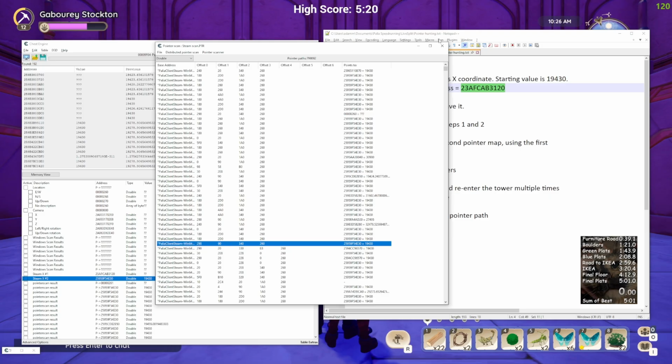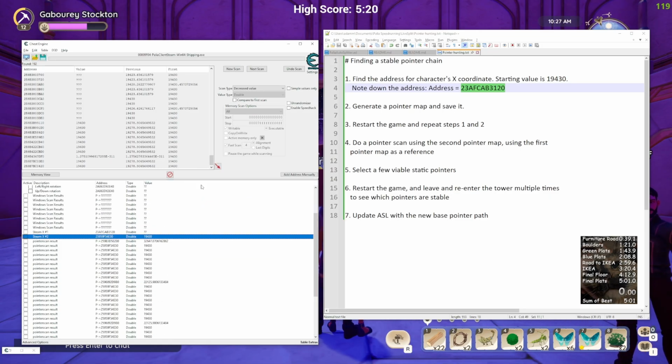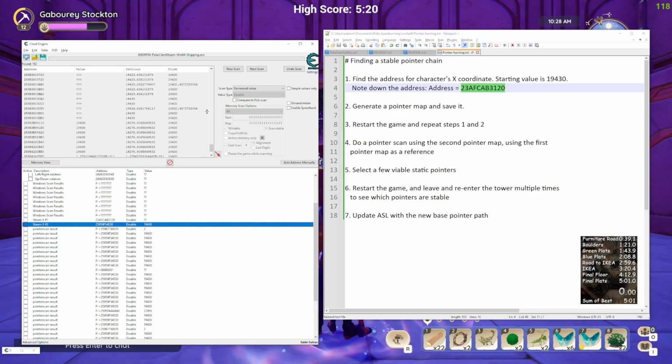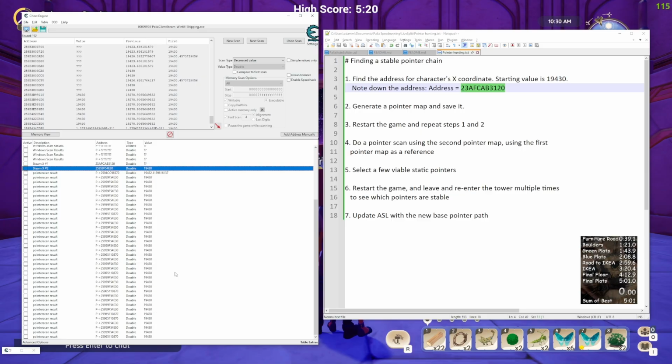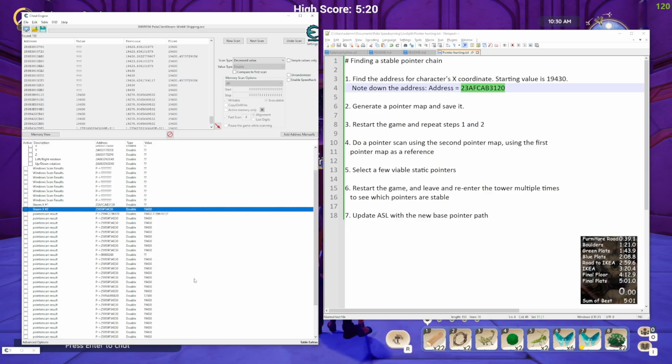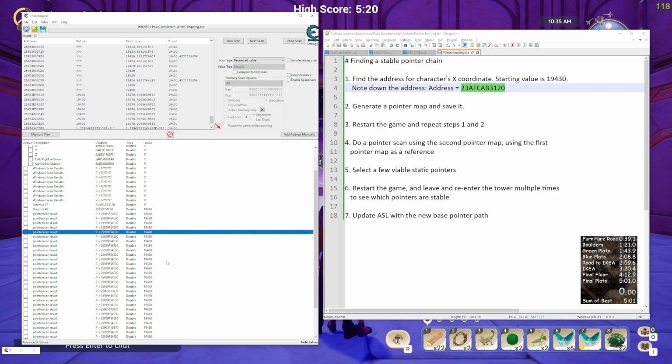Okay, so now that I've added all of these to my address list, I can close this out. And the final step that we're going to do here is to find out which, if any of these, are actually stable references to our character's exposition. So you'll immediately see that some of these oscillate, so they're not pointing to a static place in memory, and so we can just delete these outright.